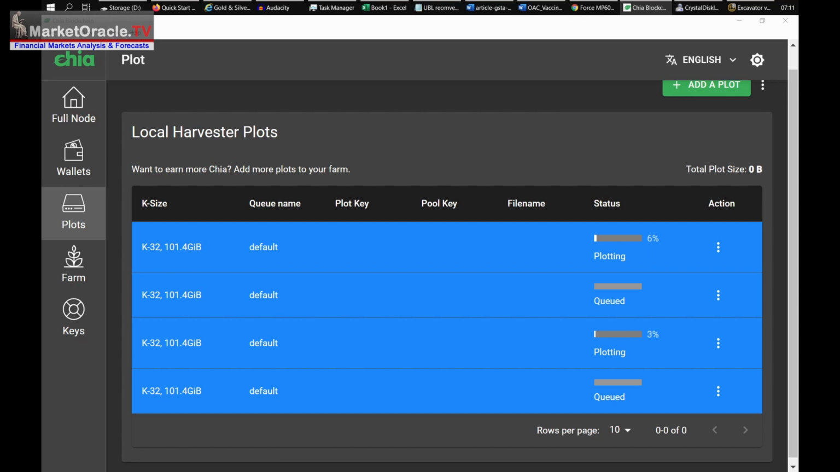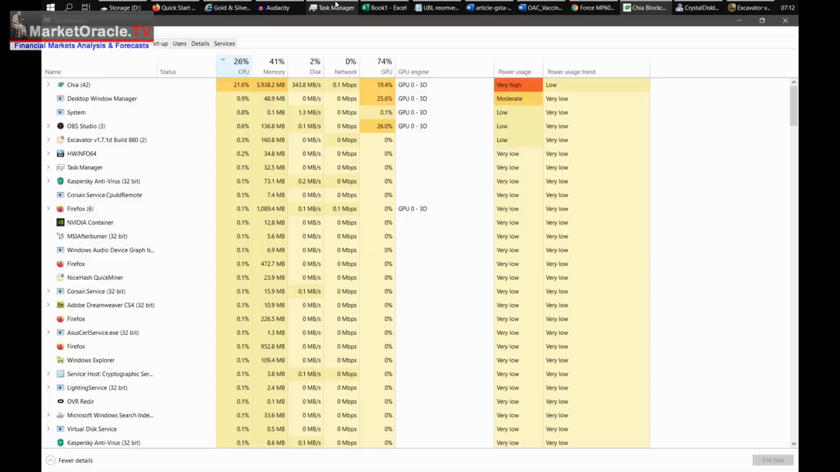What am I doing? No, it's going to be 36% in 1 hour. Yeah, it is about 2 hours and 45 minutes per plot. I've got 2 running in parallel. I think this one's running slightly slower because it's on the system drive, which is more in use.